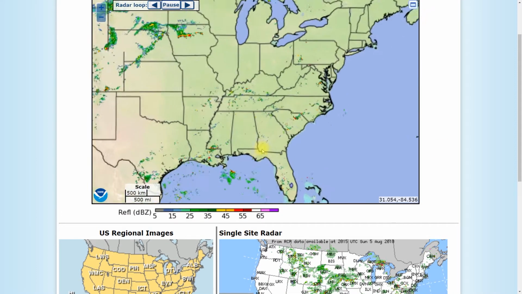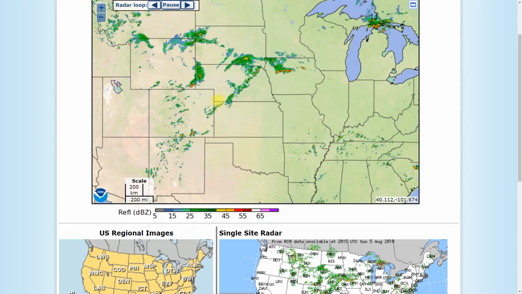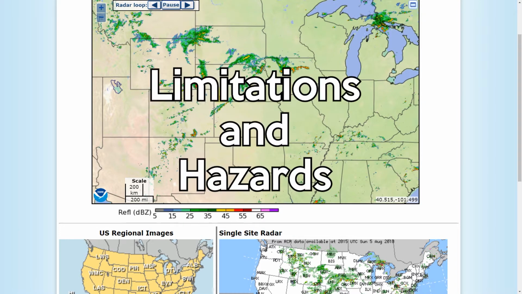We're used to looking at radar and just seeing these huge storms moving across the United States. Well, those storms are not all detected just by one radar station. They're built together. This is a composite image of many radar stations all put together, and the more radar stations you have nearby, the more accurate it's going to be. And we're going to talk about the limitations and the hazards associated with weather radar here in a moment.